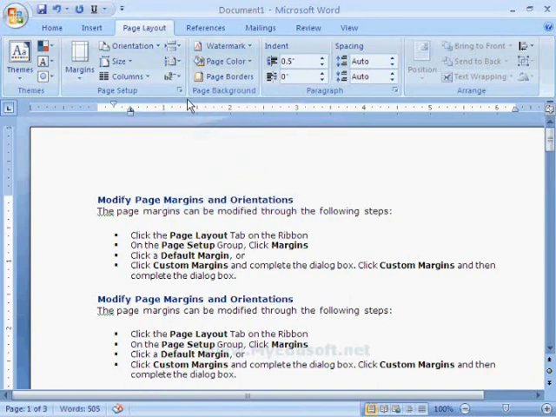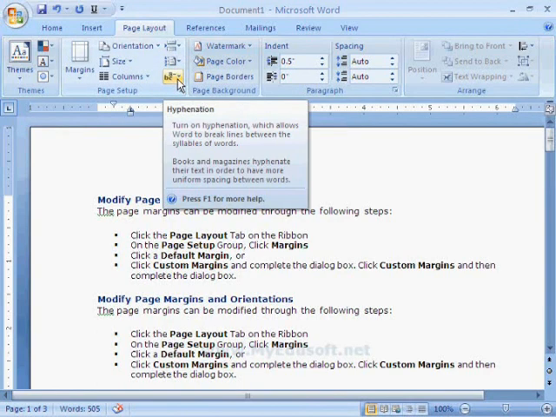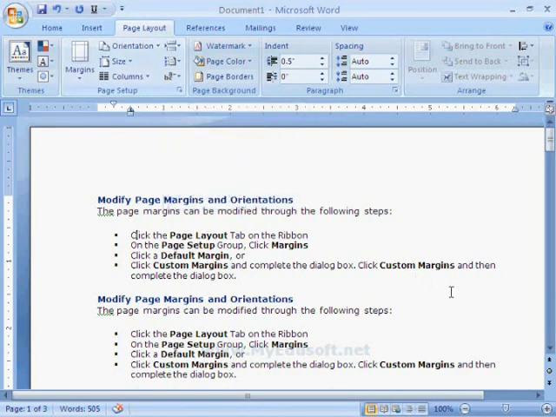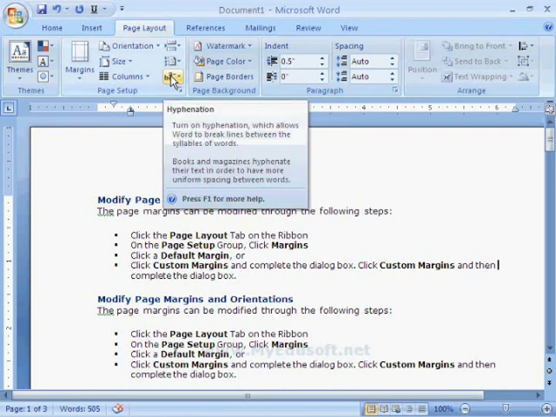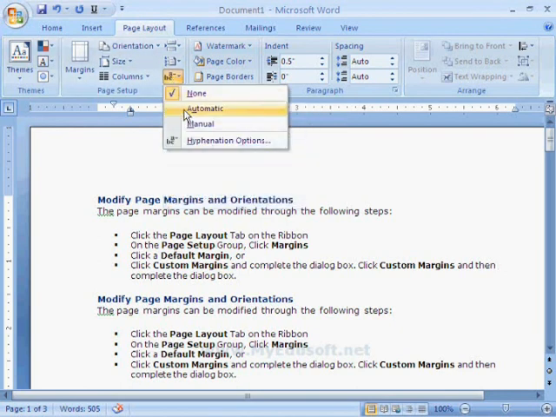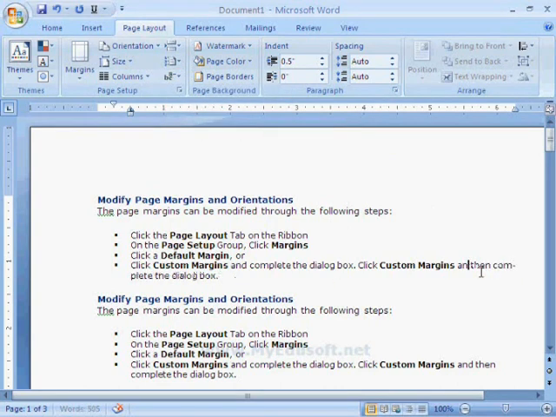Next option is hyphenation. This option is used to show the word continuity in the next line. Now I am selecting automatic. For example, here we can see the word complete is divided into two parts and it shows a hyphen between the two parts. Like this, we can set automatic hyphenation.